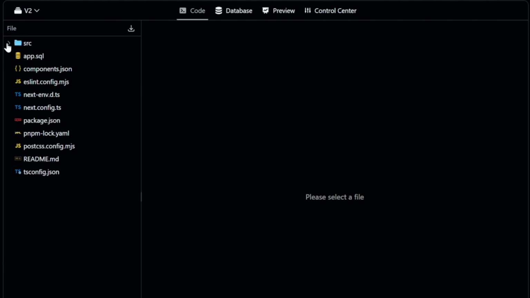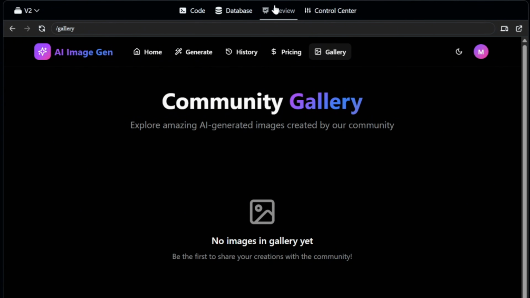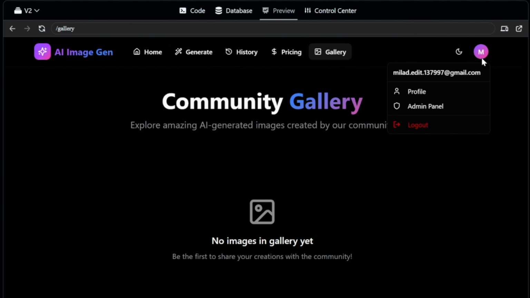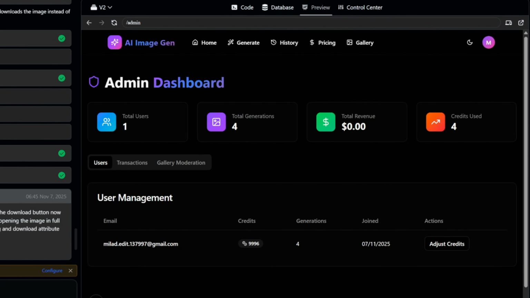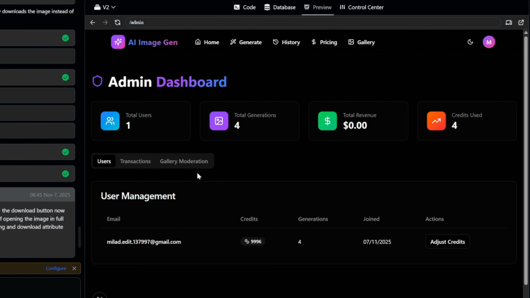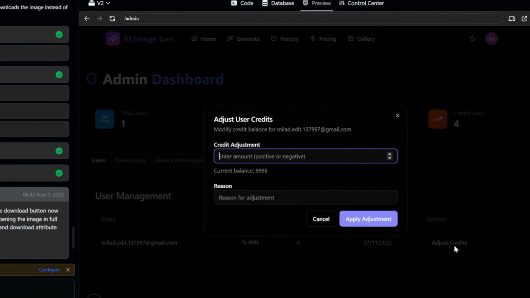Since we've already taken some actions inside our app, let's open the admin panel to confirm that all the data has been saved correctly. And there we go. Everything's showing up perfectly. We can see the number of users, which for now is just me. And right below that, there's some additional information about the account. There's also an option here called Adjust Credits. Let's see what that does.